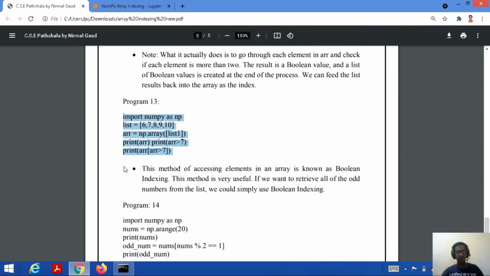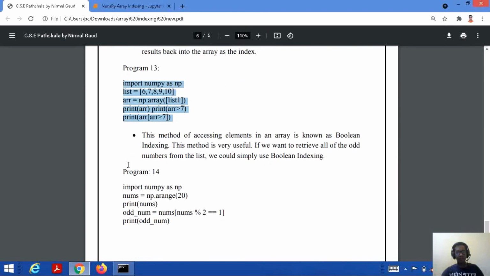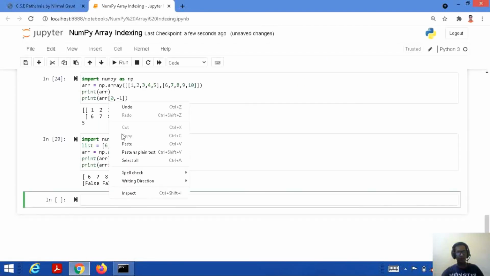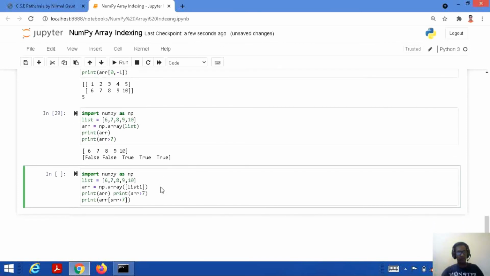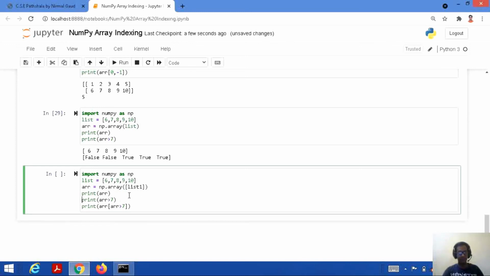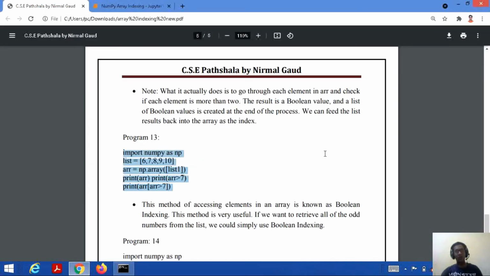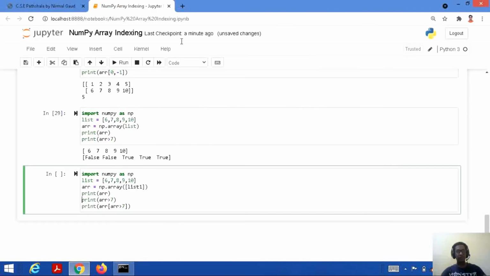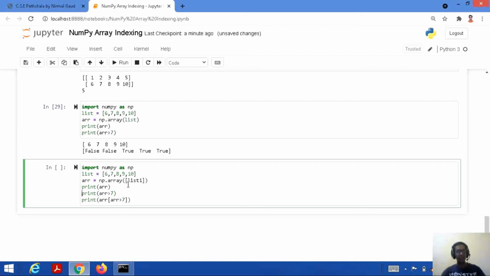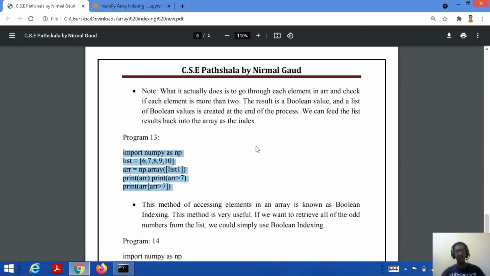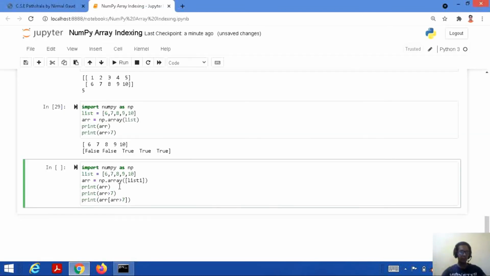Okay, so here it is. Okay, and what we can do here is we can feed the list results back into the array as the index. Okay, so let's consider this code. Here what we are doing is we are again feeding back the list results into the array as an index. Okay, so let's check this code first.